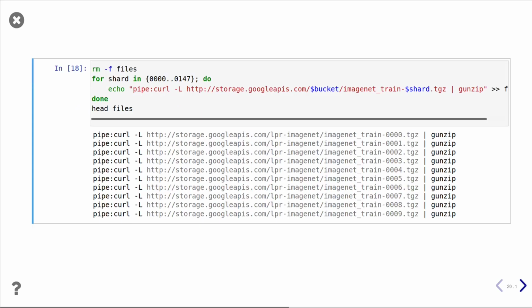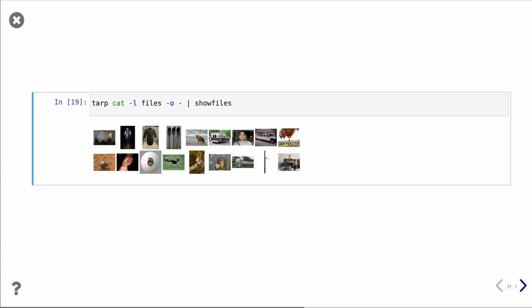Here's another example of accessing the same storage data, but using the curl command. Using the curl command with the HTTP protocol is often more efficient than using the gsutil command. Here you see the same command in action using the new file list.